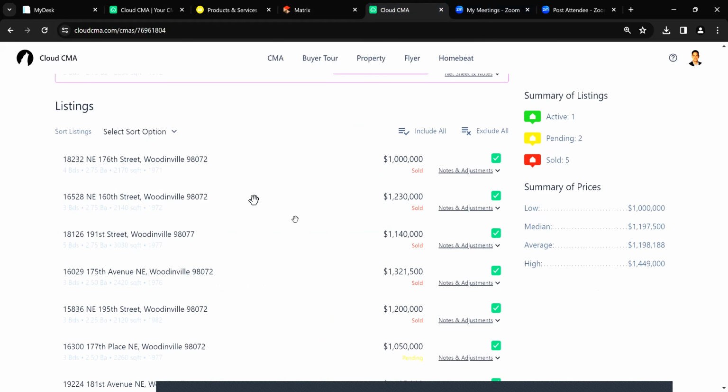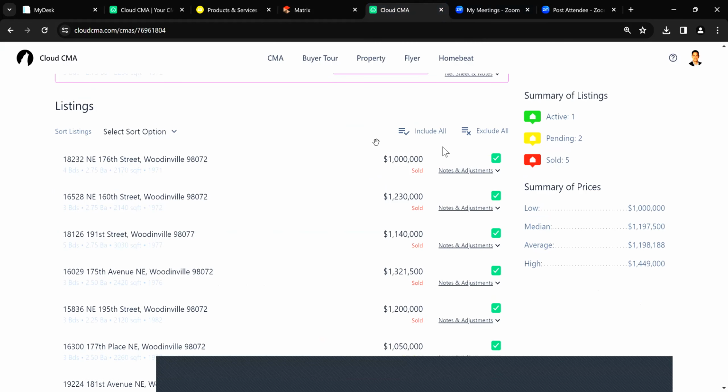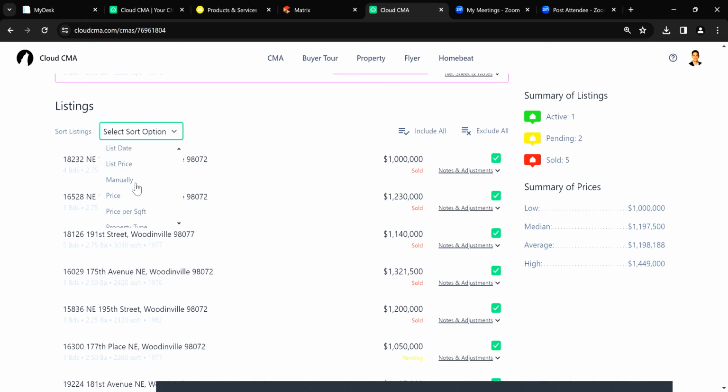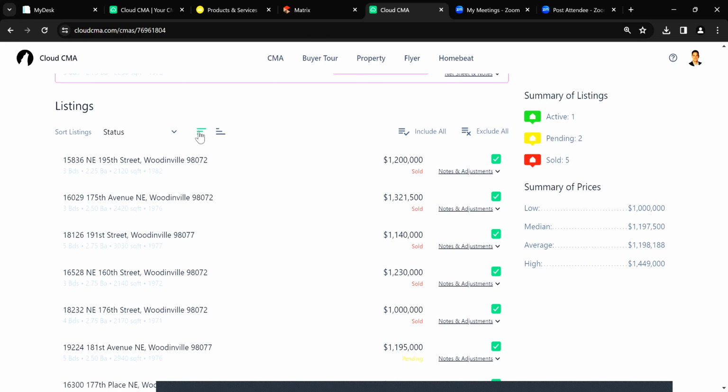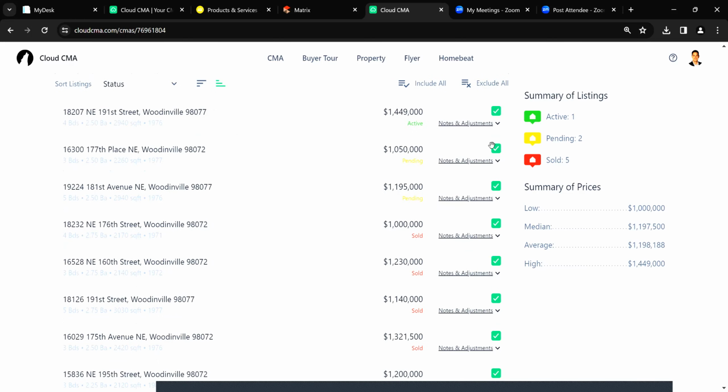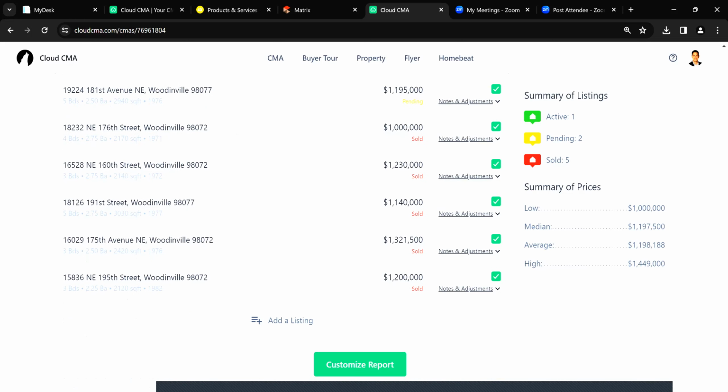Okay, so by default, it listed in the order of solds, pended to active. You can reverse this if you want. So you could do it by list date, price, sold date, price, any of that. I'm gonna choose status. And then from here, you can go active to pendings to solds or vice versa. That's all personal preference. If you like to show the solds first, I like talking about the competition first, so I'm gonna arrange mine to actives. All right, so we're ready to actually start customizing our CloudCMA. We're gonna hit the next button.